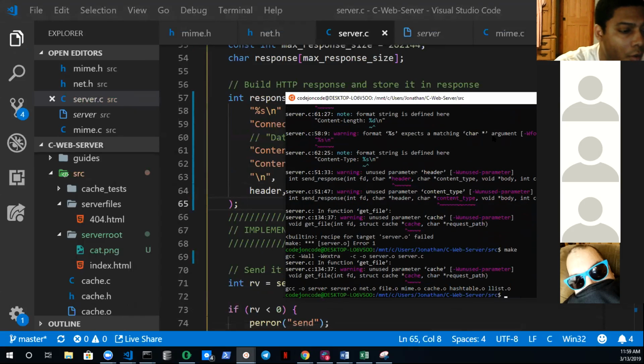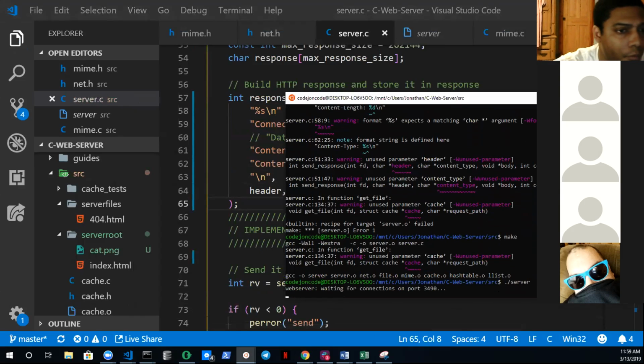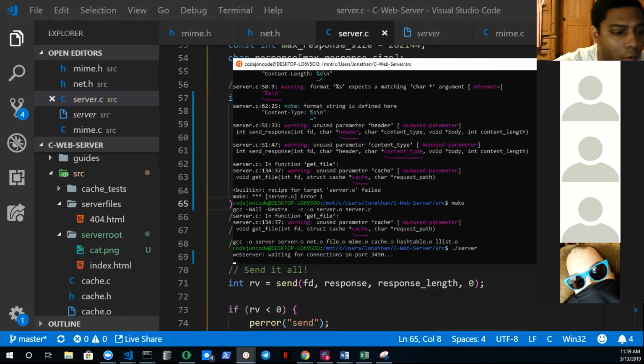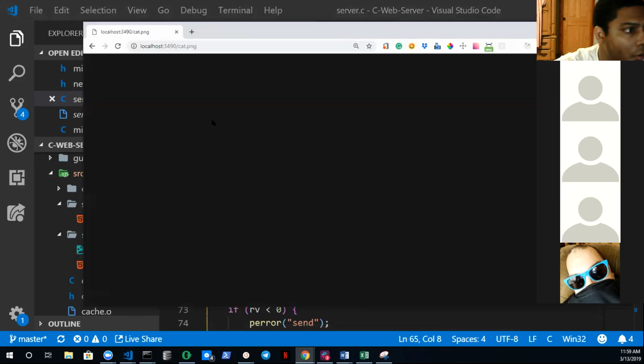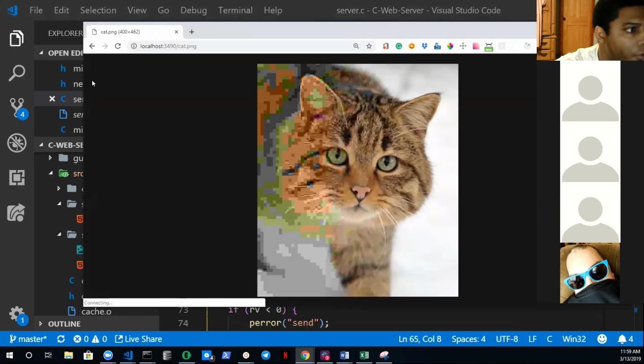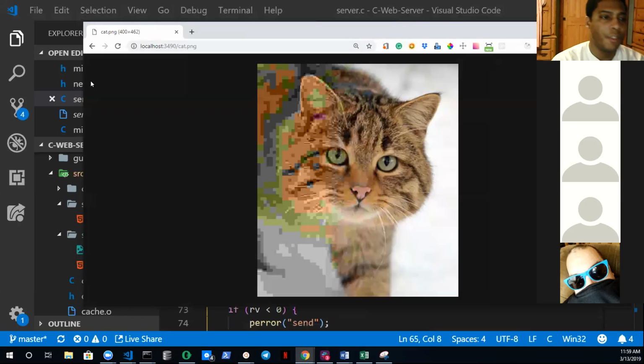Make. And void get file. We're not using the cache. Cool. That's not a big deal right now for me. We're going to use that cache today. So server. And let's find that file. Should be able to get the cat picture now. So all we did was we sent twice.